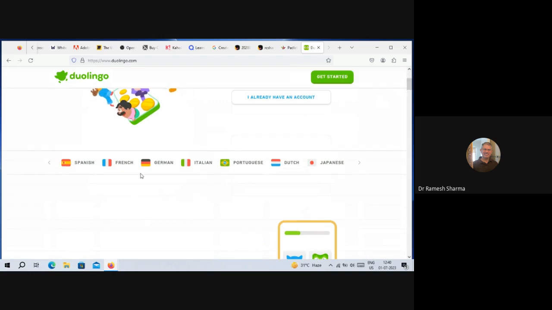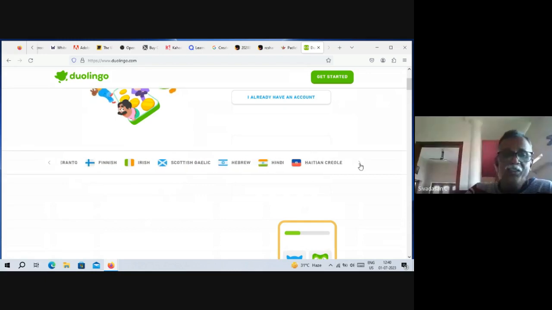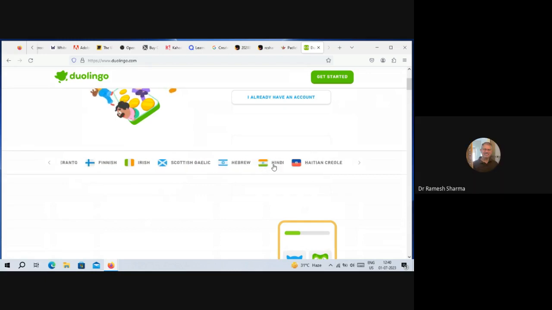You can see many languages it supports: Spanish, French, German, Italian, Portuguese, Dutch, Czech, Danish, Finnish, Irish, Scottish, Hebrew. Even one of the teachers in South India told me she is using this app to learn Hindi. Yes, you can use it to learn Hindi. You see here, Hindi is here.